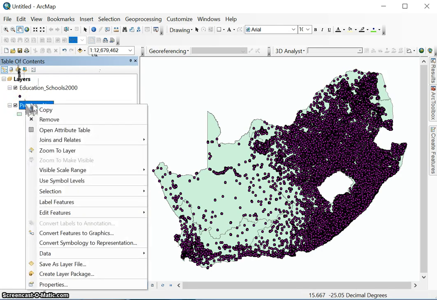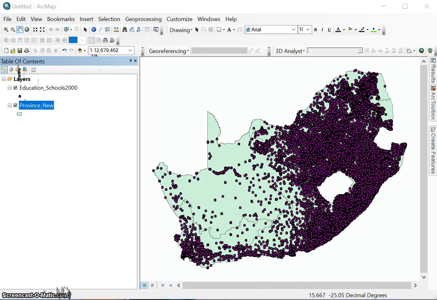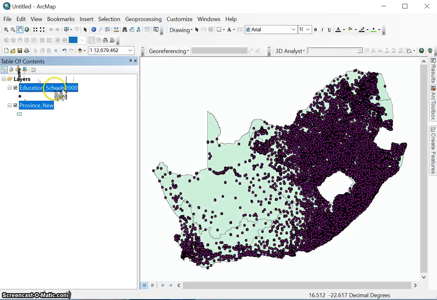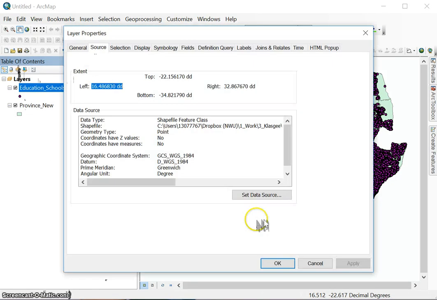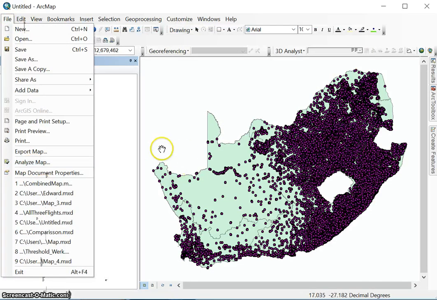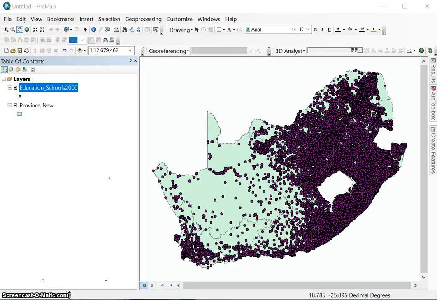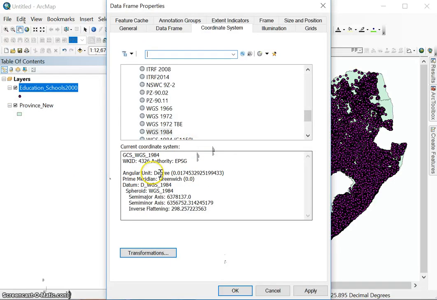Just to recap what we had a look at earlier, if I go to properties here, I will find that this one is in Hartebeesthoek 1994, while this one is in the WGS 1984 projection. So two different geographic coordinate systems. But if we go to the data frame properties, we'll find that the on-the-fly projection or system here is the GCS WGS 1984, the geographic coordinate system, because that's the first data set the software read, so it can allocate this coordinate system.